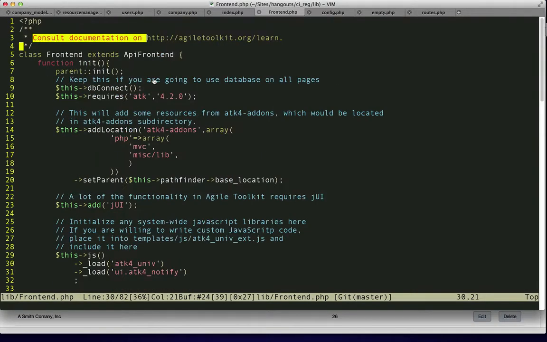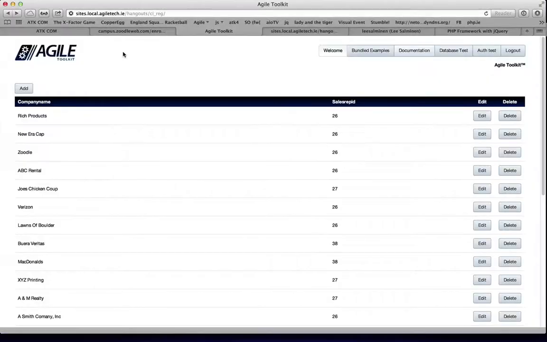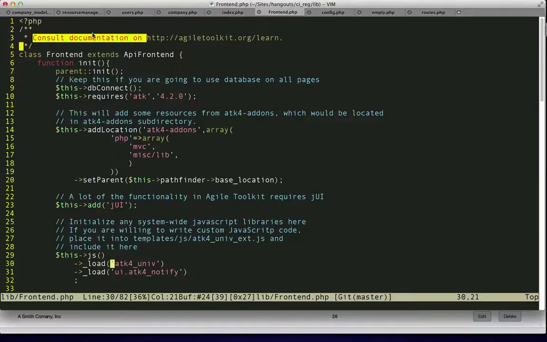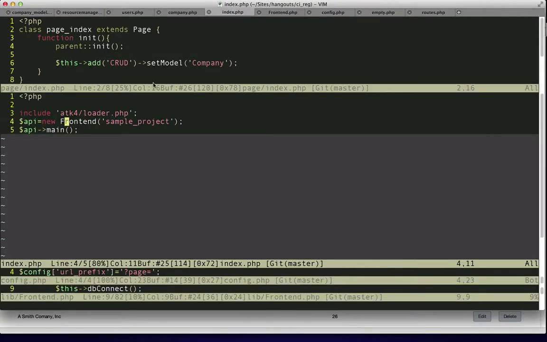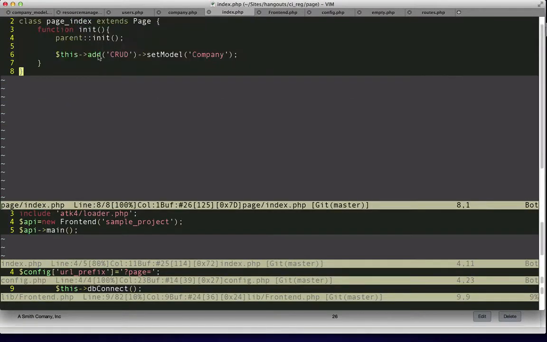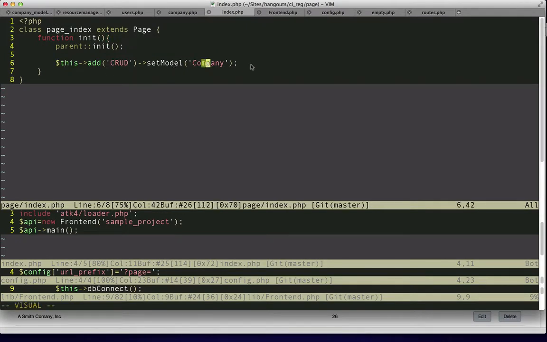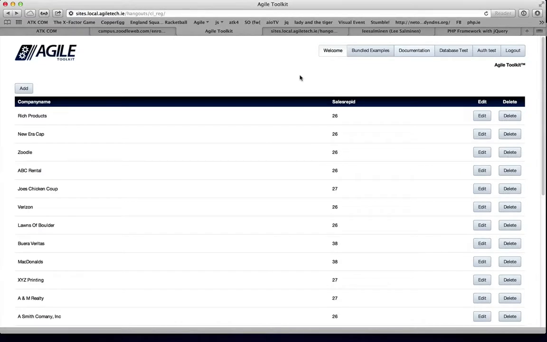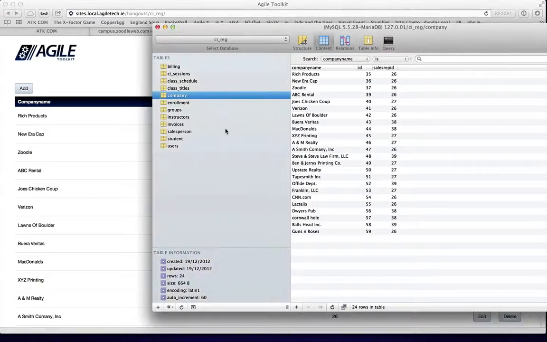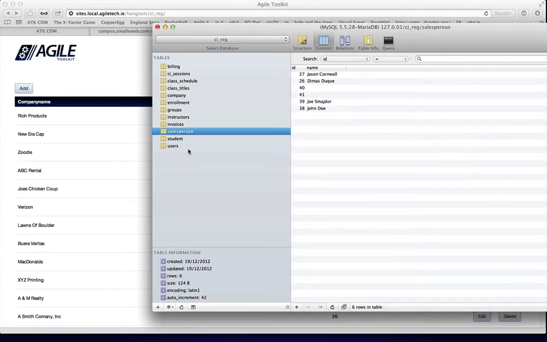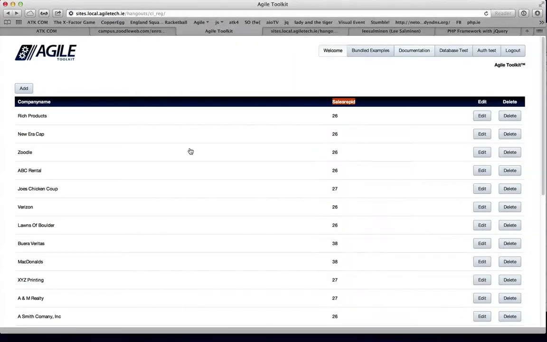But more importantly, when this opens up, it starts routing, and the index.php would end up on this page. On this page we're using the view which is called CRUD, and we associate it with the model for the company. So we have that, but we have a sales rep ID. Let's also bring another model in for the sales rep and see if we could show that properly as well.